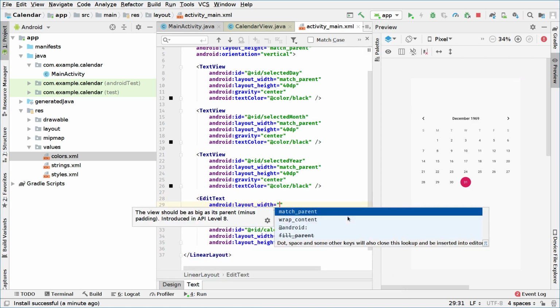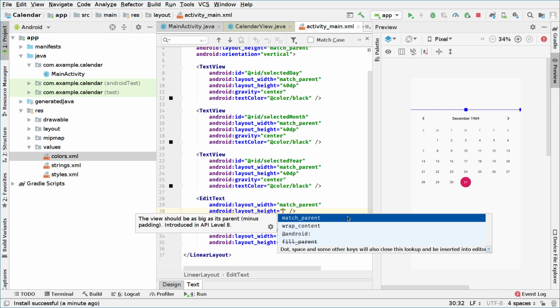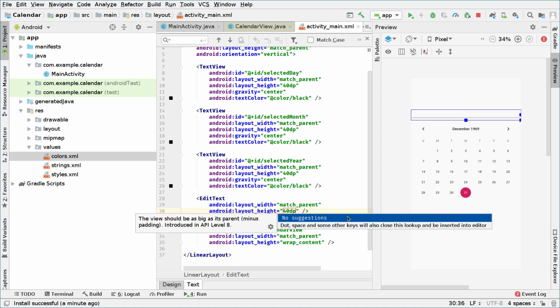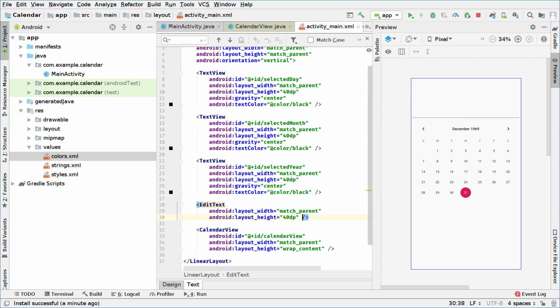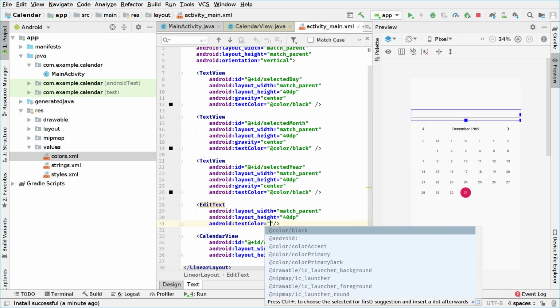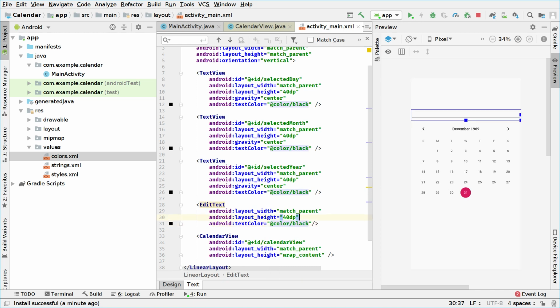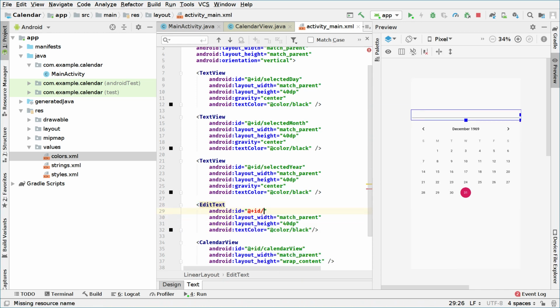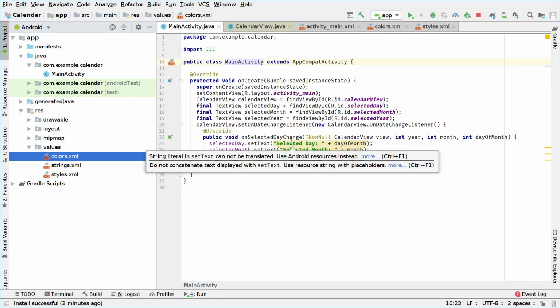So we're going to say edit text. The width will be match parent. The height will be again 40 dp. I think we don't need the gravity, but we will set the text color to black. And I'll set the ID as text input because this is the way we will get input from the user.